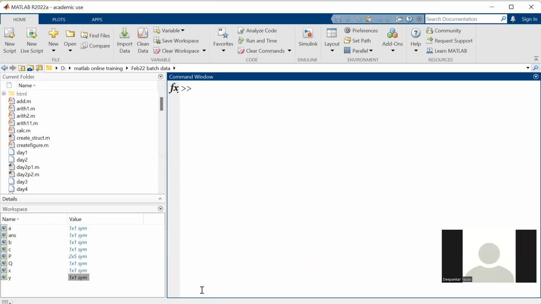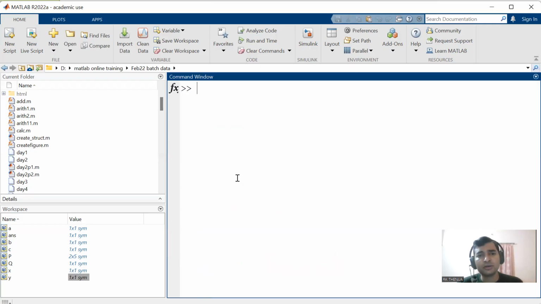Sir, what happens if I use sym instead of syms? You can use it, but you have to actually create each variable, then assign its location also. You have to arrange all those variables. For example, we already have some variables, and suppose I want to put those variables in some matrix R. Then you have to put those variables in those positions also.